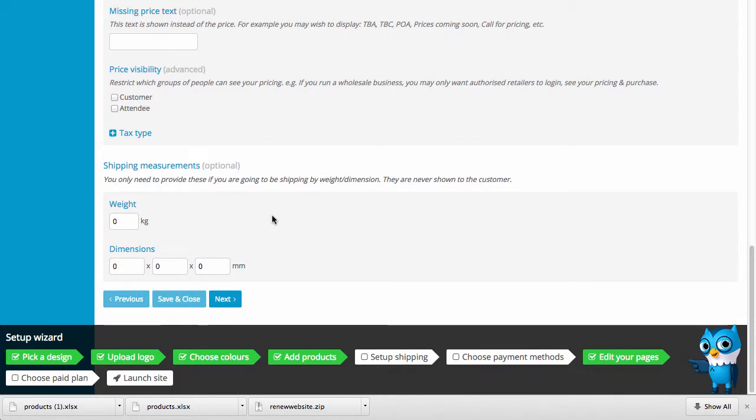Now, if you are going to ship the item based on its weight and dimensions, you would need to add weight and dimensions for each product. We're not going to do that. I'm going to ship my item by price, so I'm going to leave these blank.